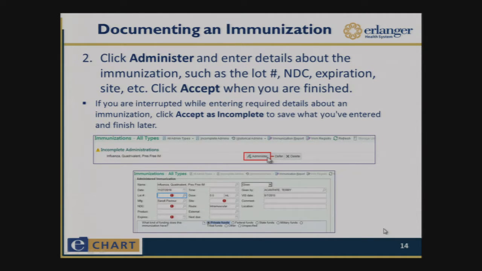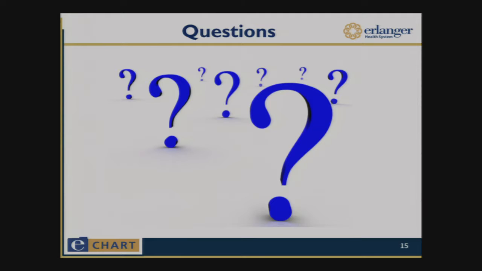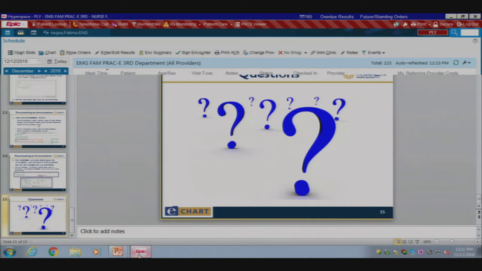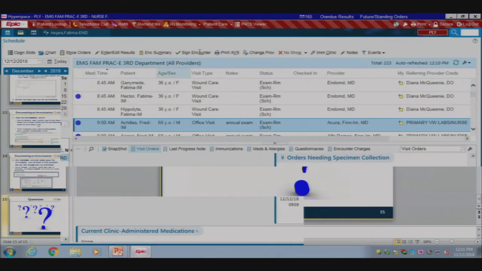Once you're finished, you can click accept. If you're interrupted while entering this information, there is an option to choose accept as incomplete to save what you've entered, and you can finish it later. But if you've added all that information, then click the accept button and it will save. Okay? So let me show real quick on another Fatima patient.